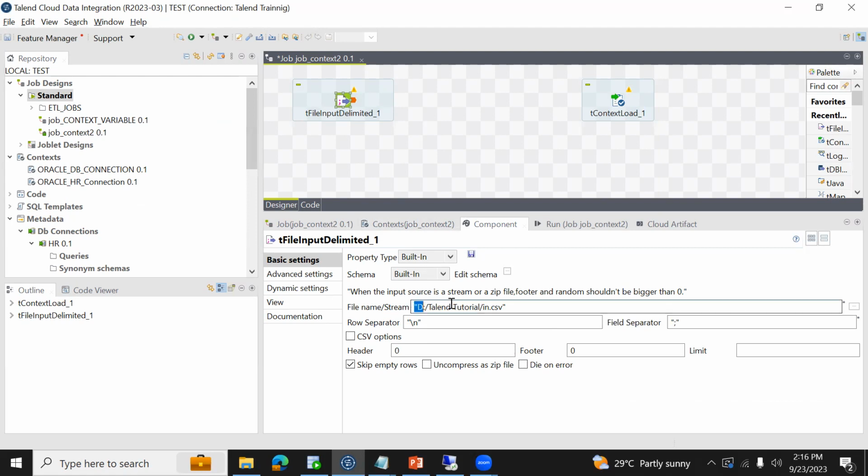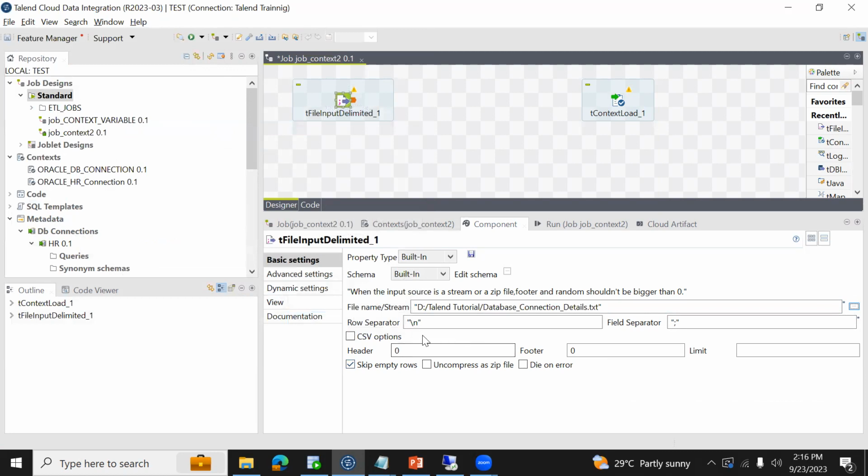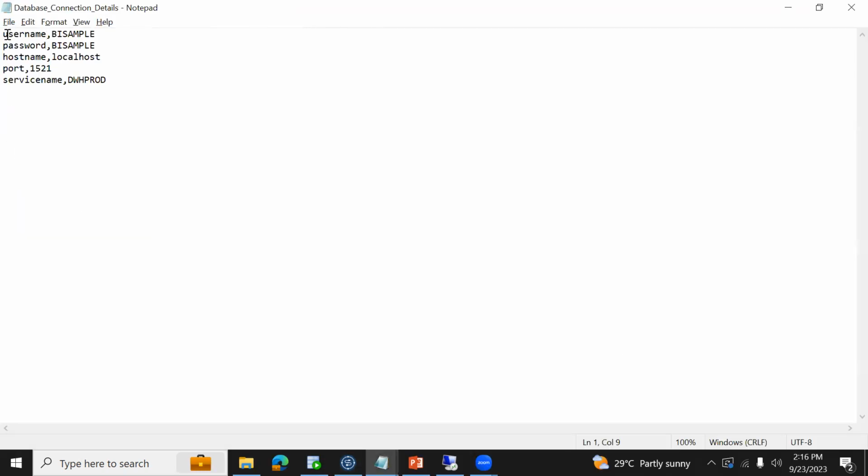By default, you will get this in every system whenever you create a job. If you select file input delimited, it will come automatically. Right now, I'm changing this, and my details are available in connection details. It is comma separated, and there is no header, because I did not have any header. If you see, the values are allocated directly. There is no header for this.